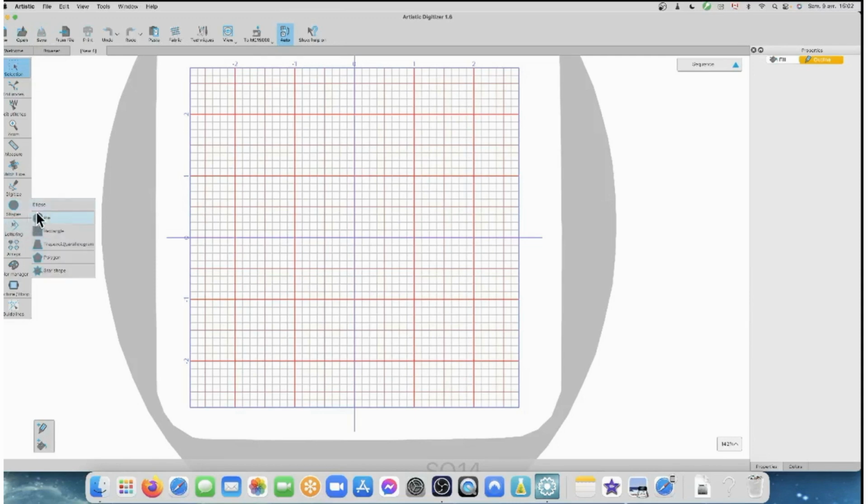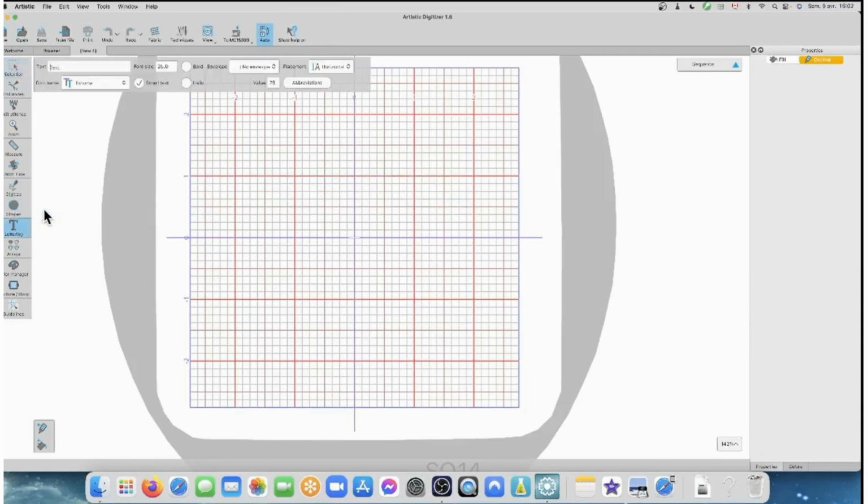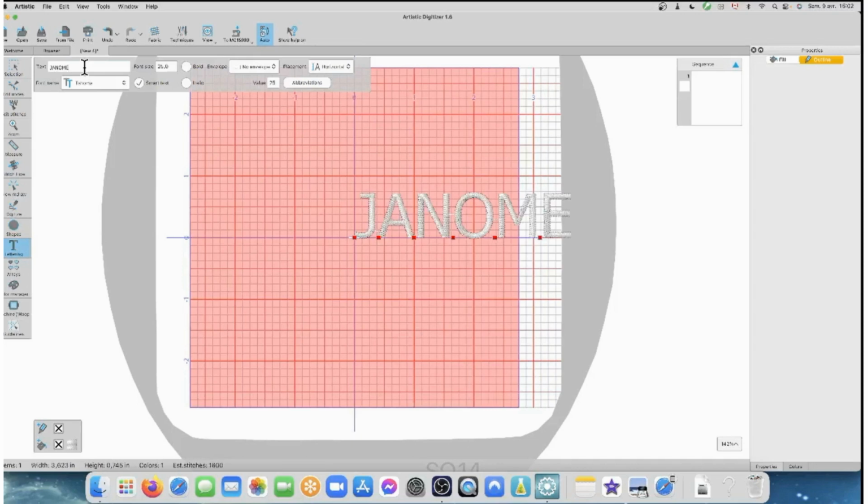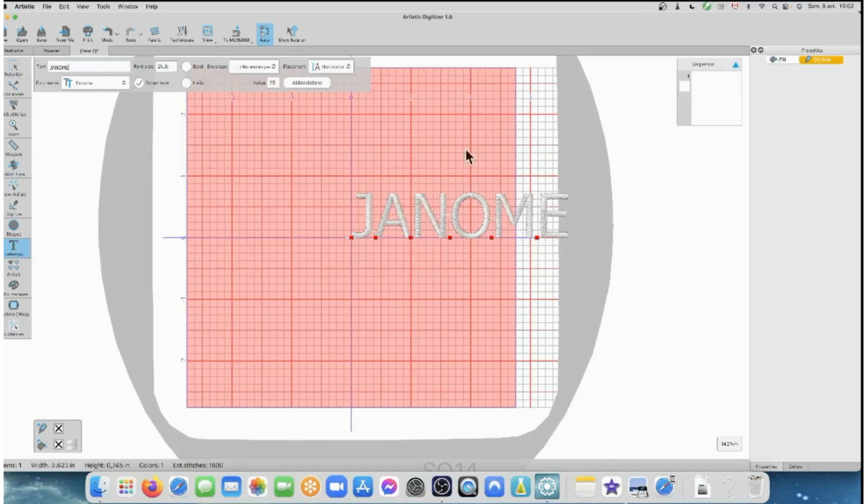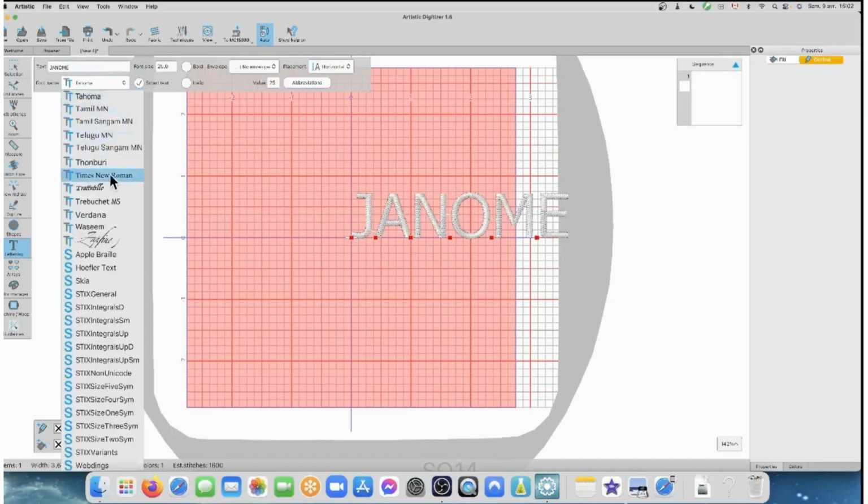Let me change for text. We're in business. I want capital letters. Okay. So, how do I stop this now? Okay. So, I wrote the word Janome. I can choose any font I want here. See?